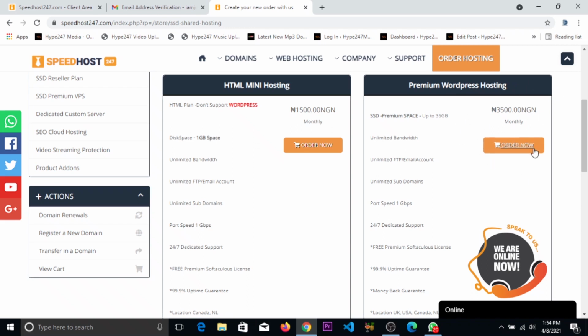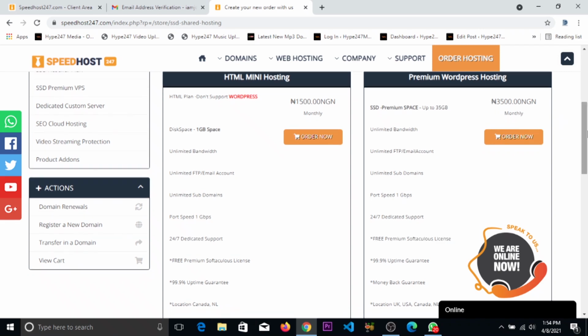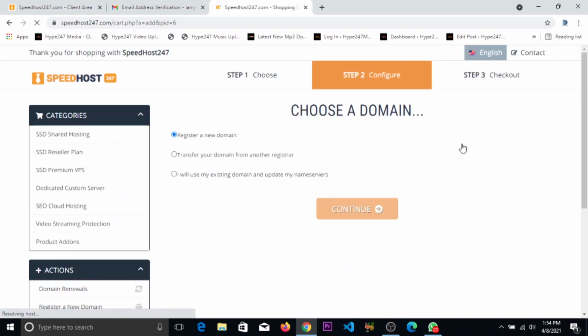I'll be getting, and right now I'm using Naira, so you might choose your own denomination, dollar or any currency you're using, but mine is Naira, so I'm paying a sum of 3,500 Naira for this host. Click on order now.